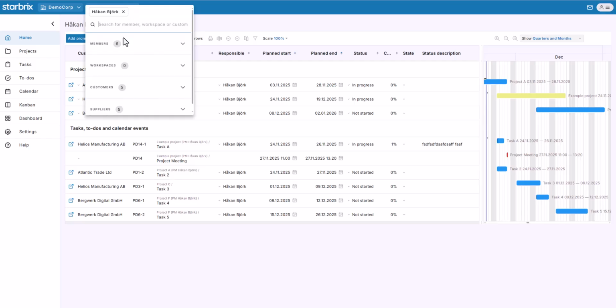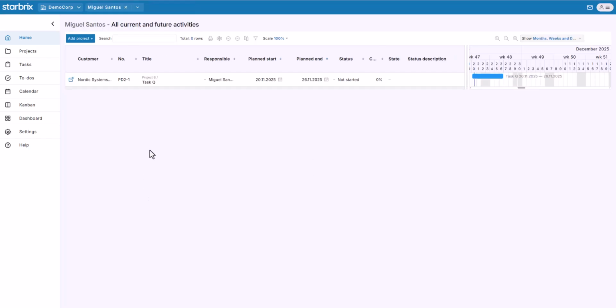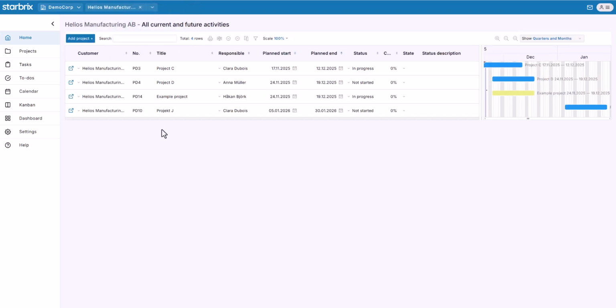I can also select another resource here. For example, if I choose Miguel Santos, I can immediately see that he isn't taking part in any project, but he is involved in this task here. I can also select a customer, for instance, Helios Manufacturing. Here I can see all the projects and tasks we are currently doing for them. And of course, I can also check all the projects we've completed for them over the years. The analysis shown in the dashboard will, over time, give us very valuable insights into our collaboration with this customer.